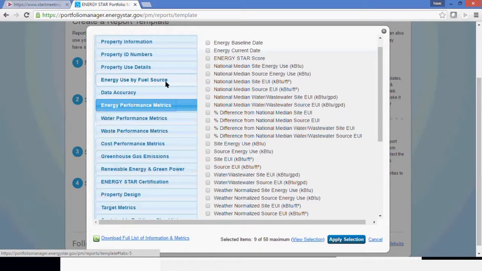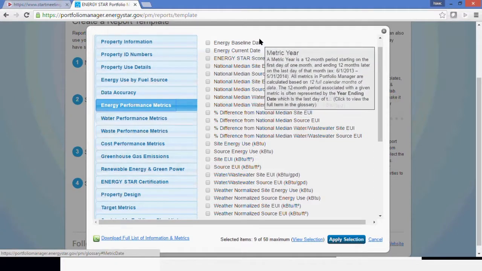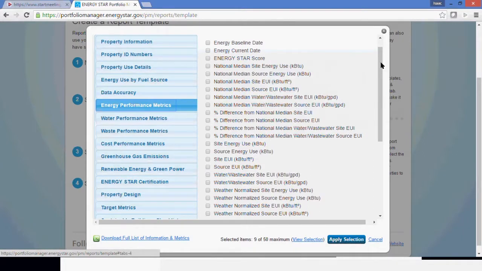Energy performance metrics. This is important because we want to start to compare things. If you had more than 2 years of energy data and you weren't comparing 2 years, I would suggest you look at the energy baseline date and possibly energy baseline consumption. But for now, our energy baseline is going to be 2014, and we're already comparing 2014.